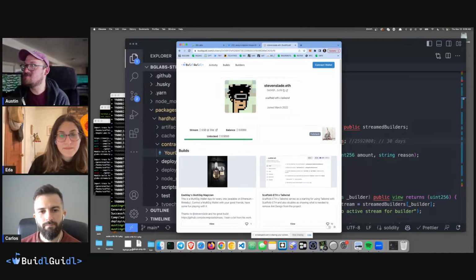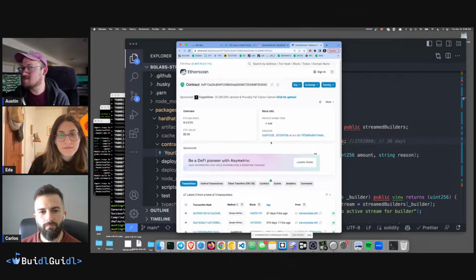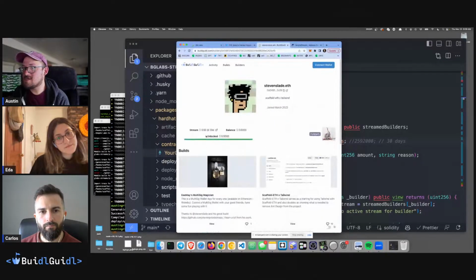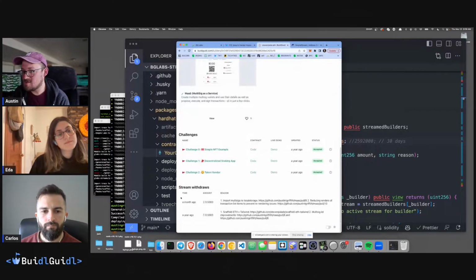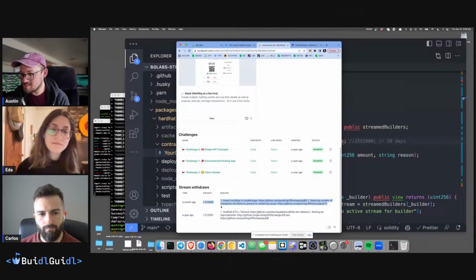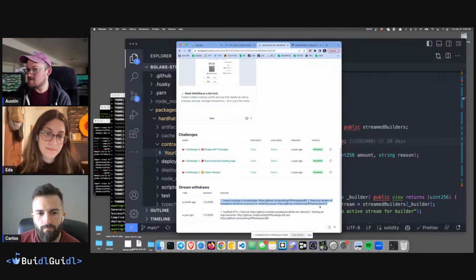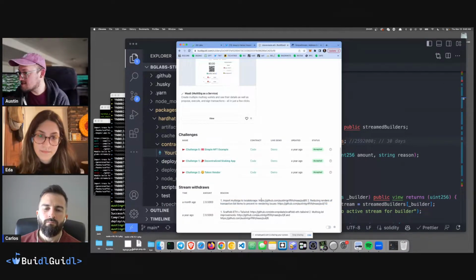So the stream is a smart contract that we can go see on Etherscan. It holds some value, and then over time, the developer is able to withdraw from that stream, and they withdraw some amount. But they also put in a reason. They talk about what they worked on.